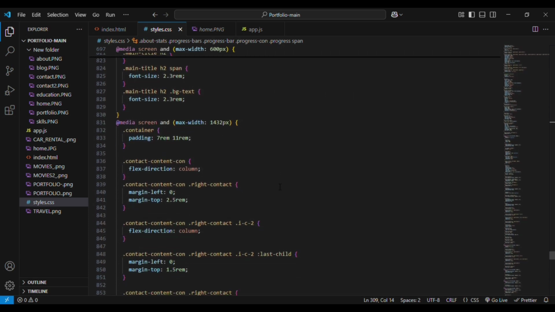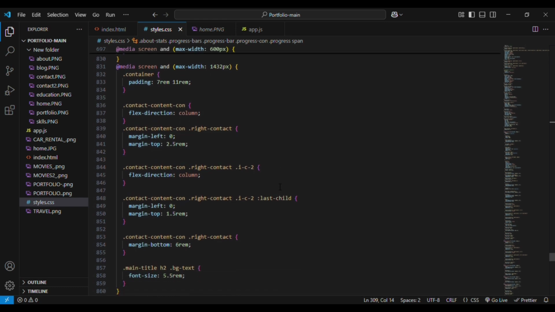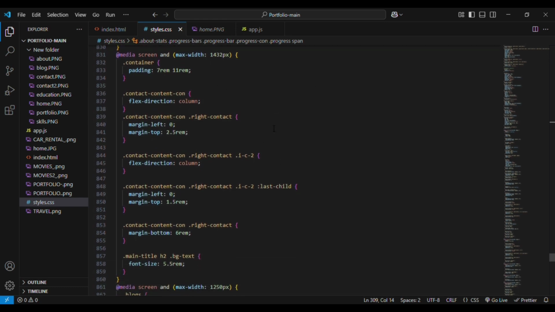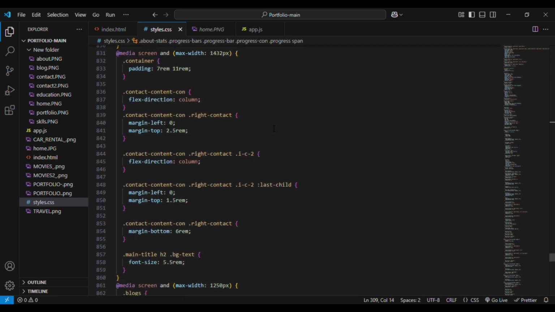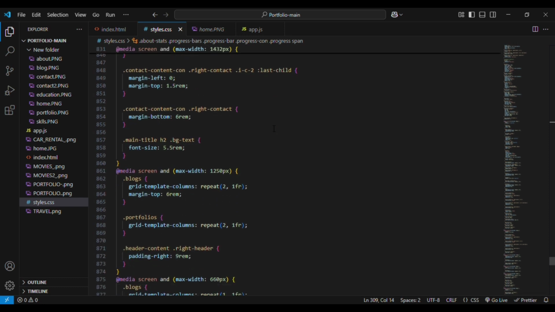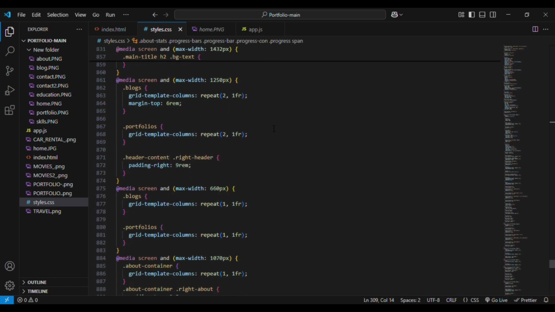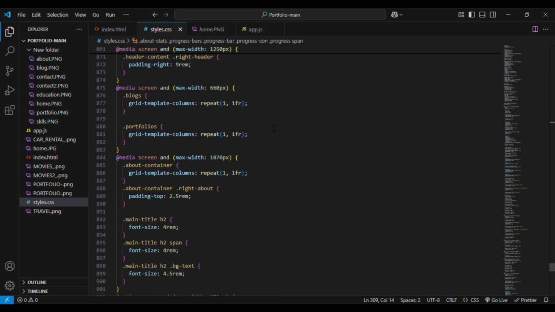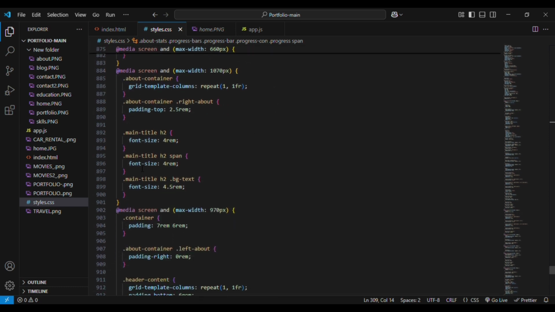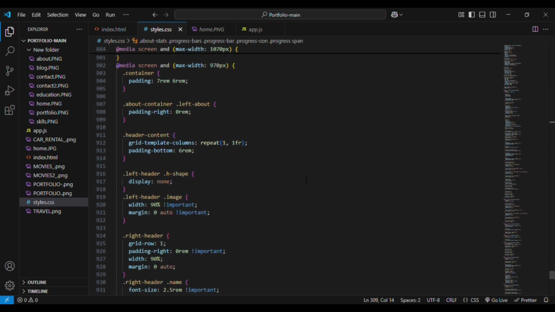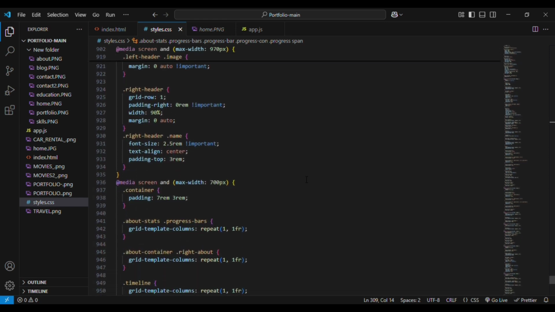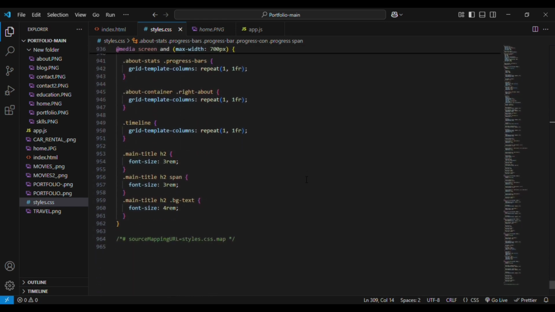And max width is 1432. For devices below 1432, these values will be applied, and 1232 also. You can see grid template and padding values are only changing. You can see the font size is changing because we don't want a large font size on a small mobile device, right? So we are not adding any new values here. We are just changing the values, reducing those values based on the screen size that we have, and that's it.